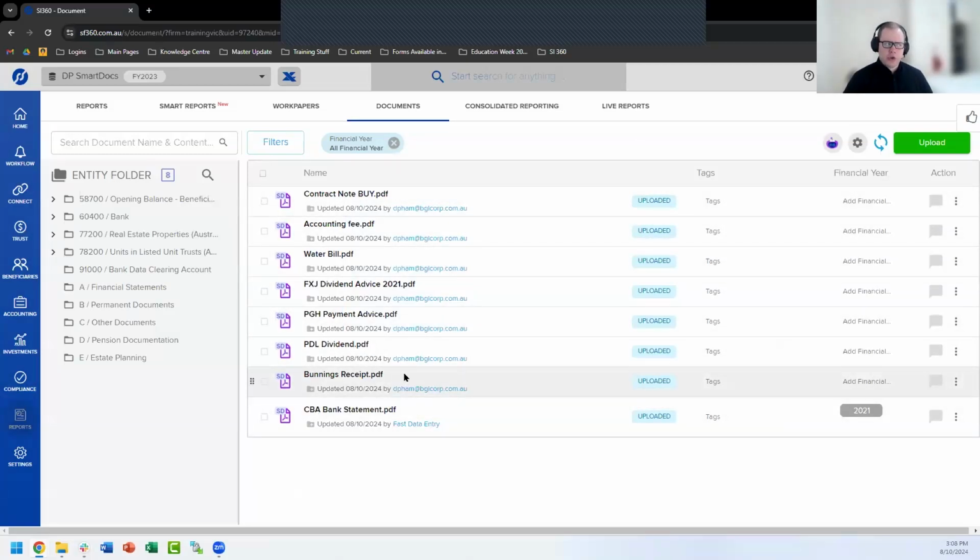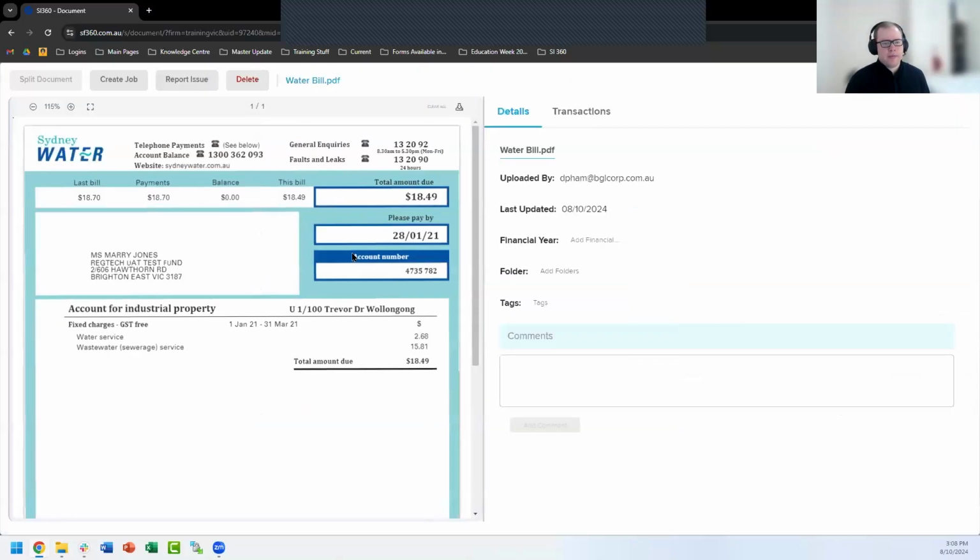Well, when it comes to general documents such as some bills, which we have right here, we have the option to attach them to existing transactions in the fund if they were available. So let's have a look at this water bill, for instance. If we click into this, you can see we have some details about this particular document and when it was uploaded. If we wanted to see what transactions we could potentially attach this document to, we can select this transactions button here in the top right.